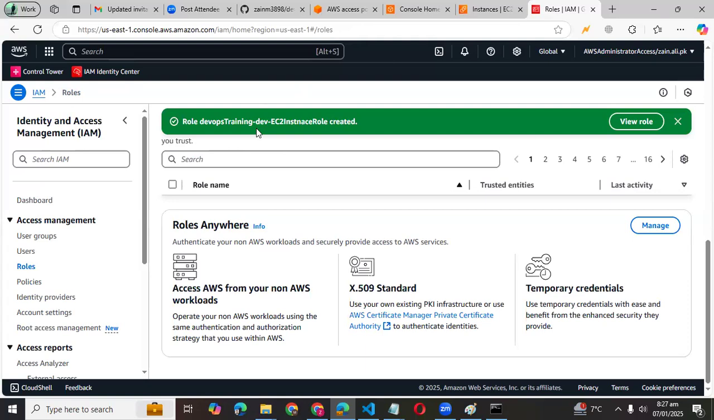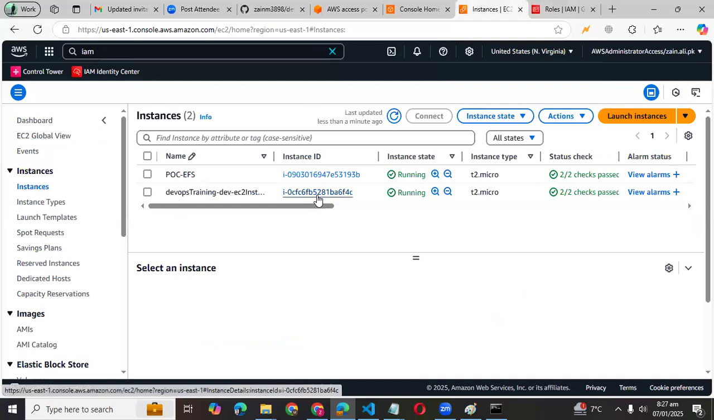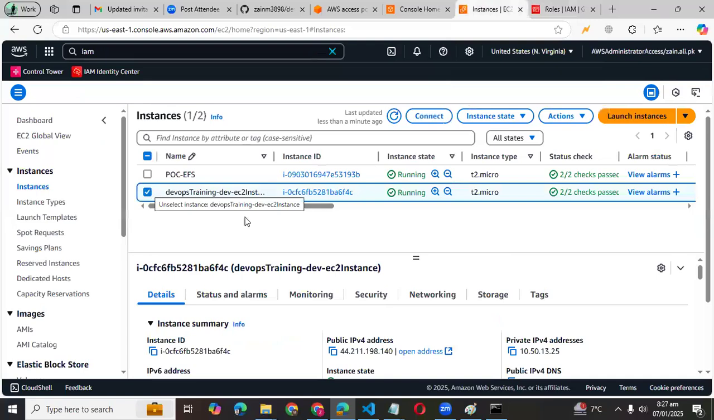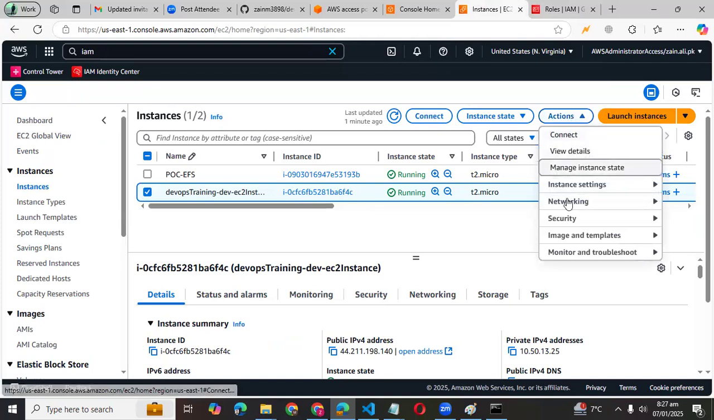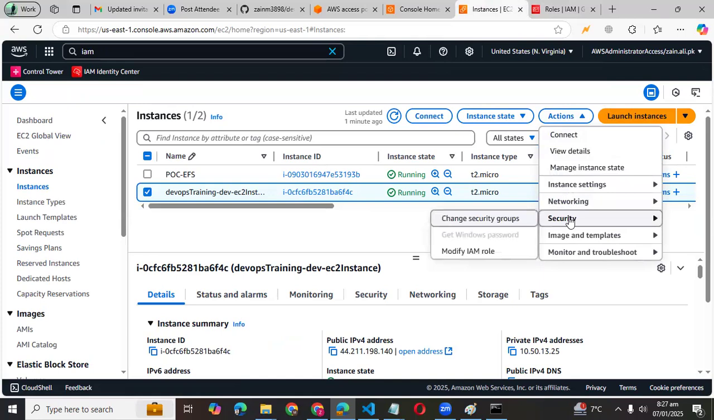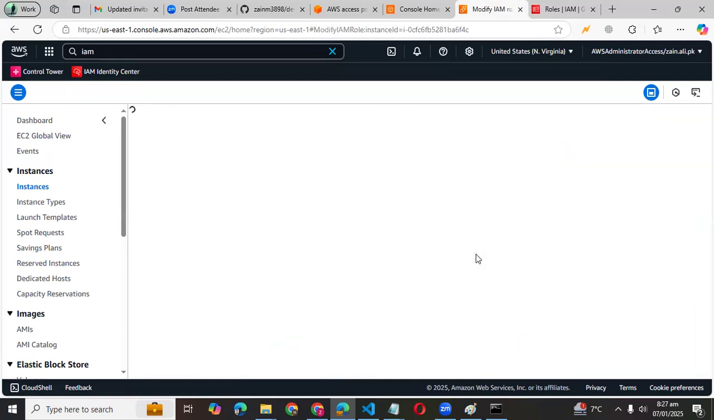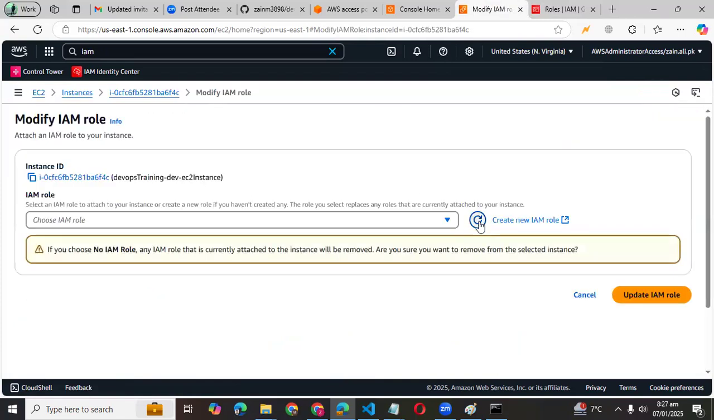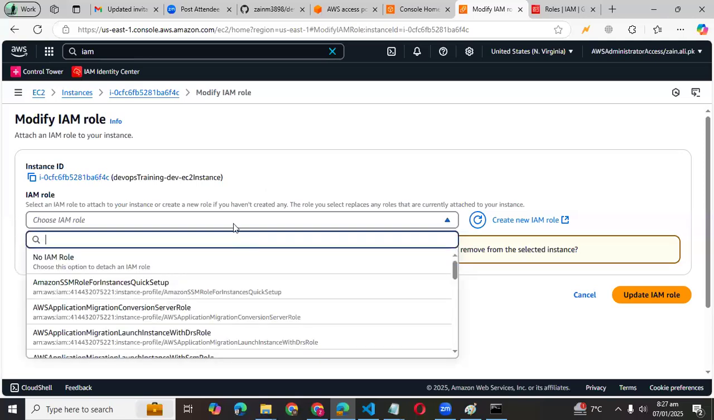Okay, so basically I'm telling you, our role is created. Now we need to attach this role to our EC2 instance. How can we attach it? First of all, we need to select this instance. After selecting, we go to Actions, and in Actions there is a tab named Security, and in Security you see the third option, Modify IAM role. Just click on it and refresh it, and you need to attach your role here.